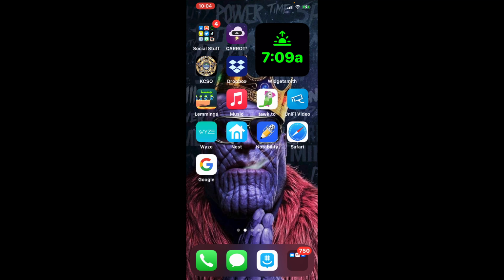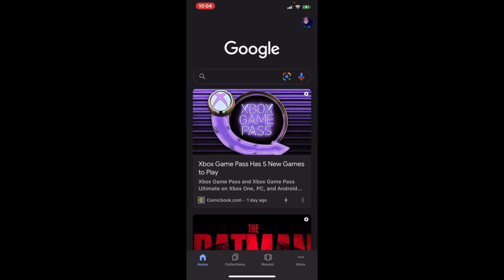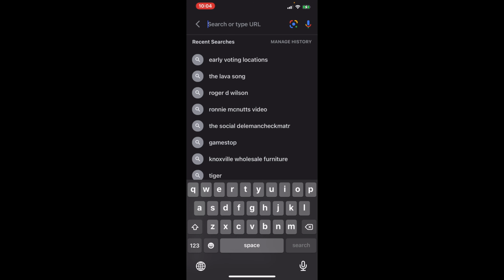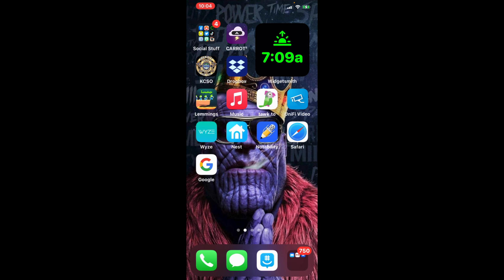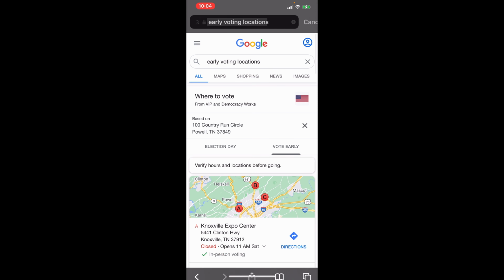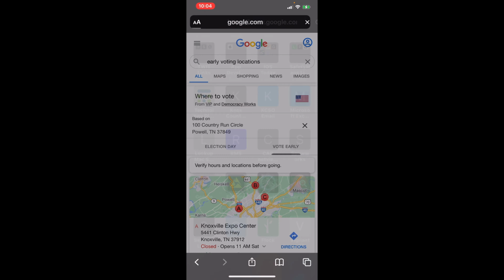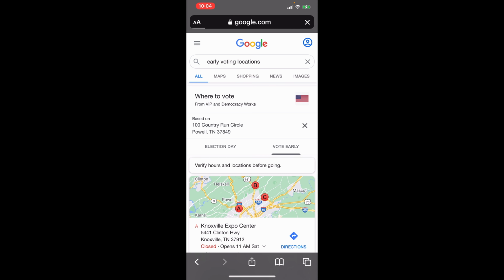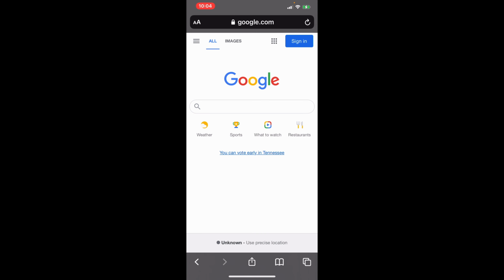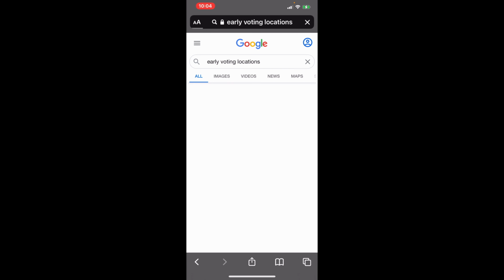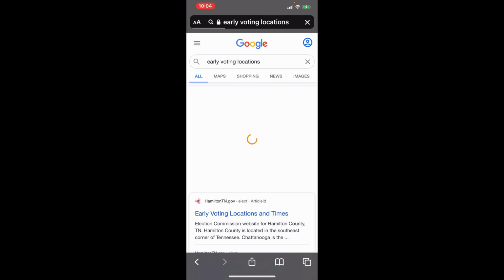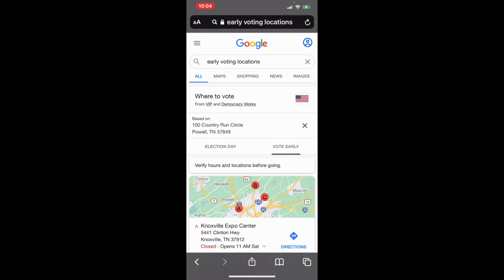to Google. So if you launch your Google search app, or go to your Safari or your web browser of choice and go to google.com, either way, you're going to their site to be able to search, just like you would normally search for websites. So if you type in early voting locations into the search and allow it to use your location, it is going to pull up early voting locations that are near you.